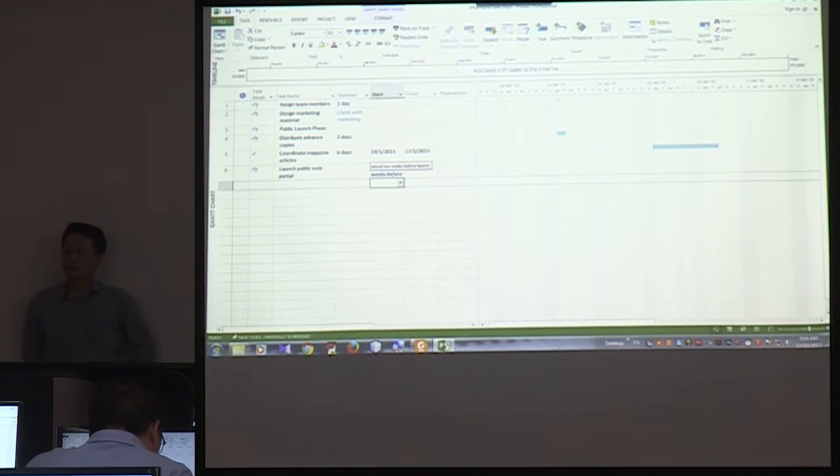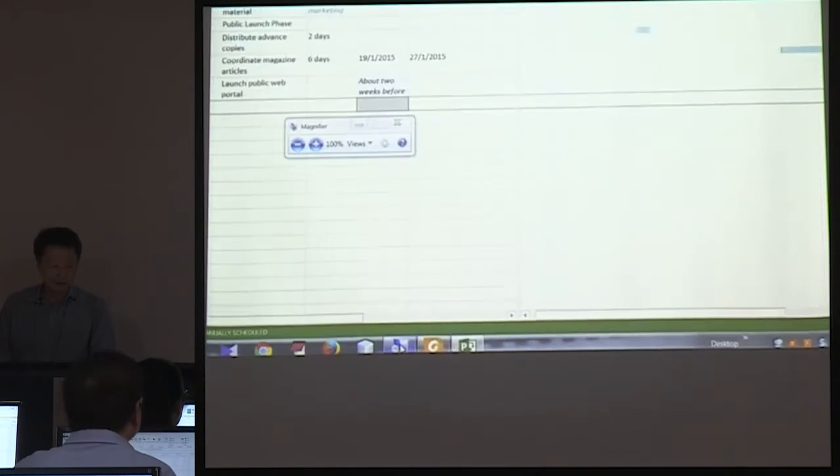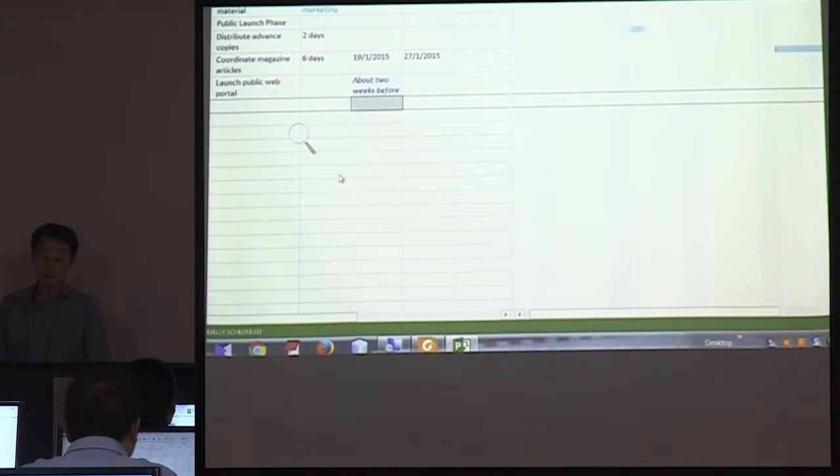Can you zoom in? Okay. Actually, it is on the next page. You can see it on the next page.